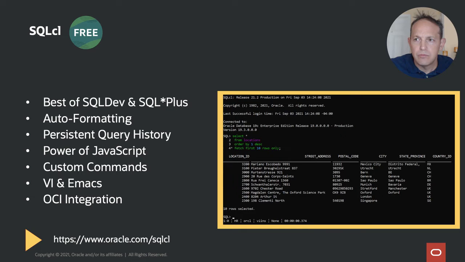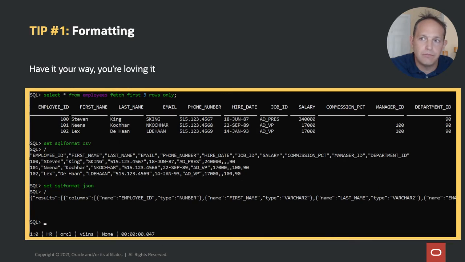You can write your own custom commands. We have integrated Vi and Emacs support, and we have total OCI integration support. So if you have an Oracle Cloud tenancy, you can set up your SDK, get your key set up in SQLcl, and immediately start making commands to the Oracle Cloud using the REST APIs.